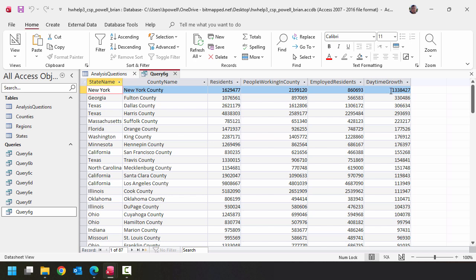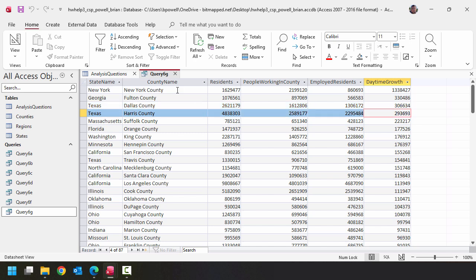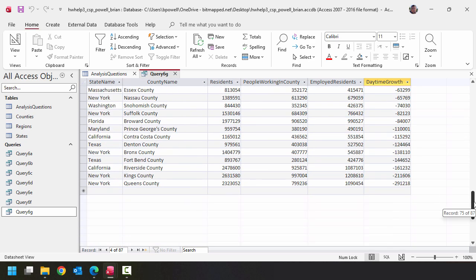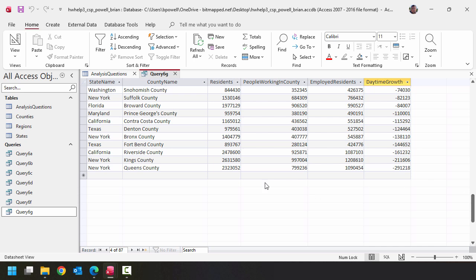If we take a look at the counties here that are sorted in order by their daytime growth, we see that the ones that have lots of growth are big cities. We have Manhattan in New York, Atlanta, Dallas, Houston, Boston, Orlando, Seattle, Minneapolis, San Francisco. If we take a look at the places that have negative daytime growth, so people are leaving there during the daytime, we have places like the Bronx, Brooklyn, Queens, and suburban areas here, Prince George's County outside of DC.